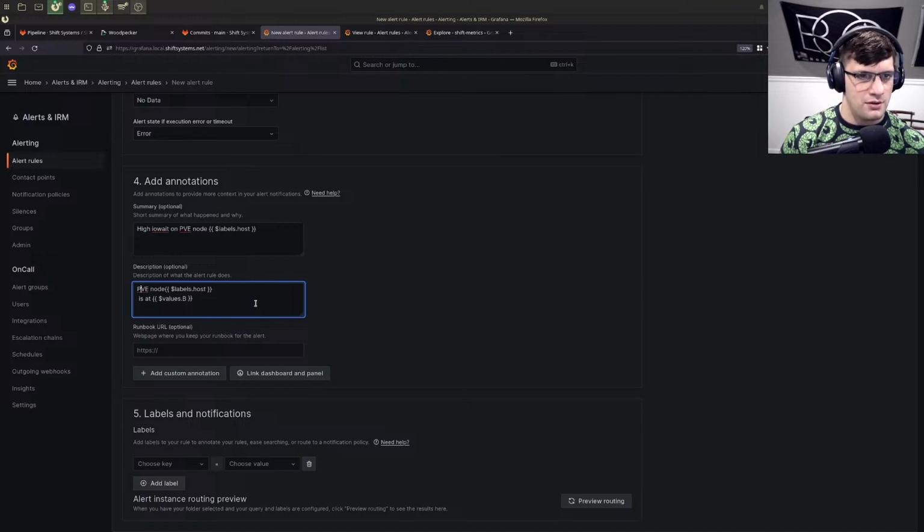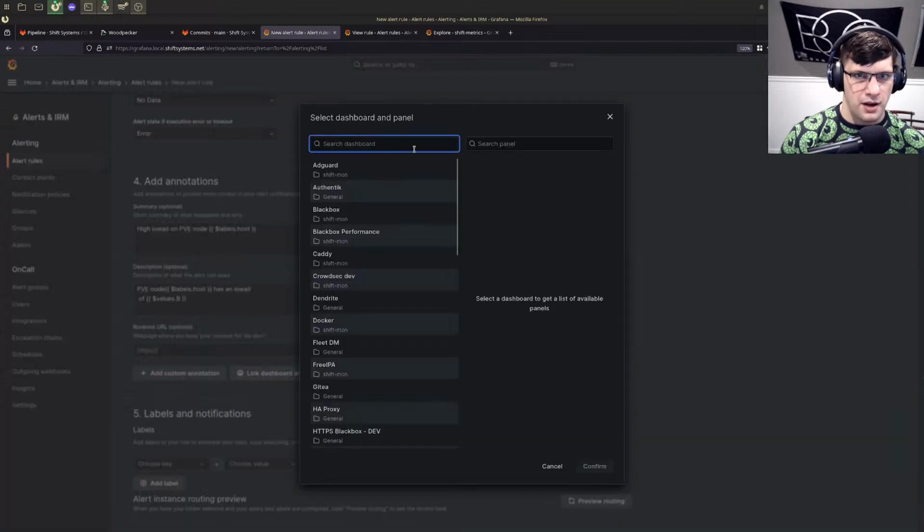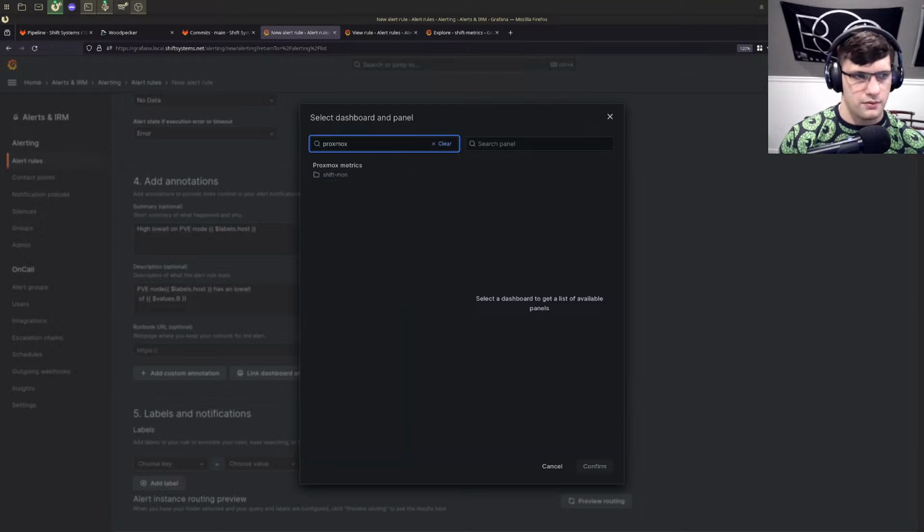So PVE node label.host, or PVE node has an IO weight of this. Then we can link it to a dashboard panel. Undo Proxmox.